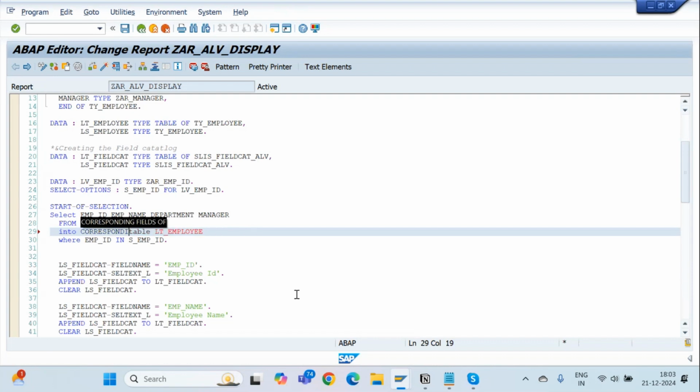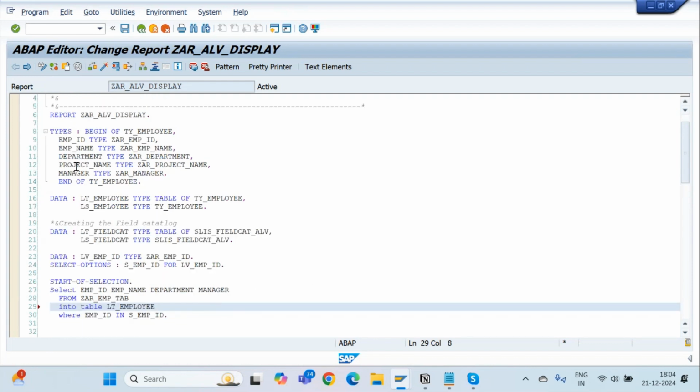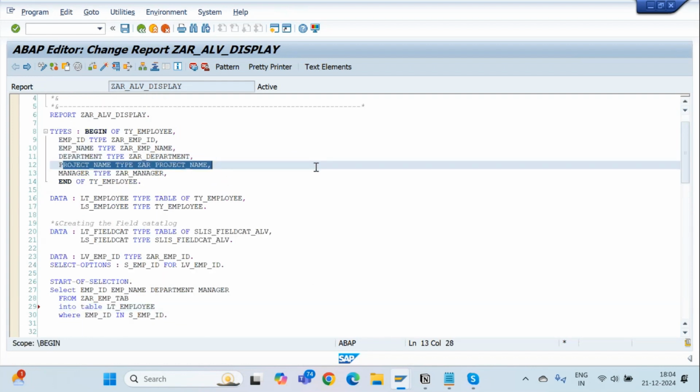Otherwise it is easy. There are hundreds of ways to do the same task, but it is the duty of the developer to understand which is more beneficial and useful for them. So into table lt employee, and let's remove this project.